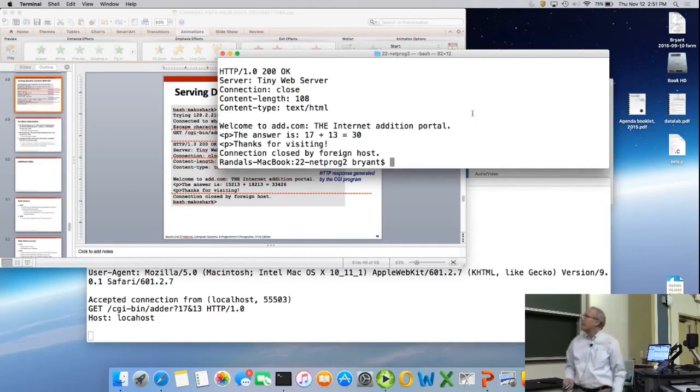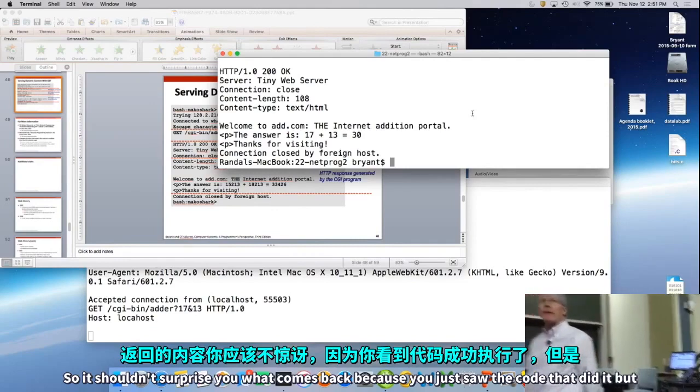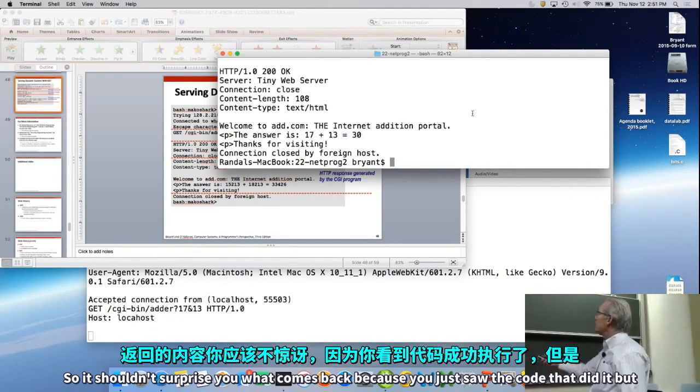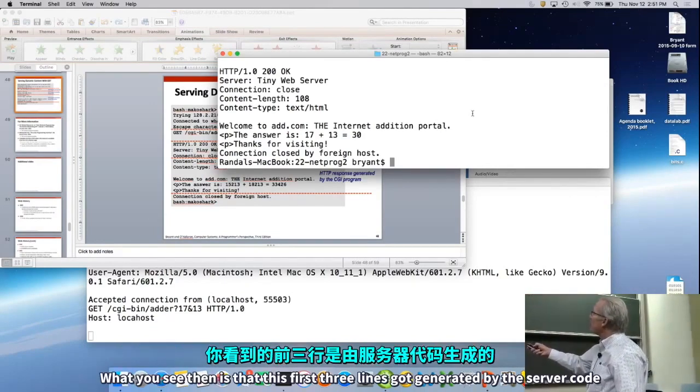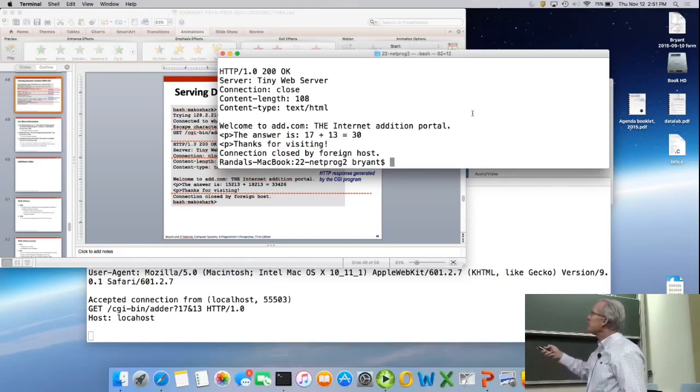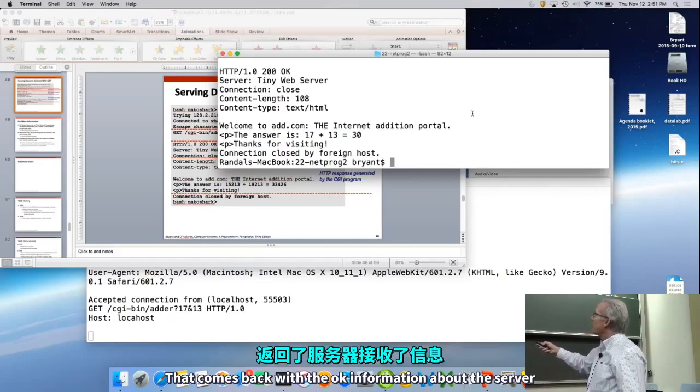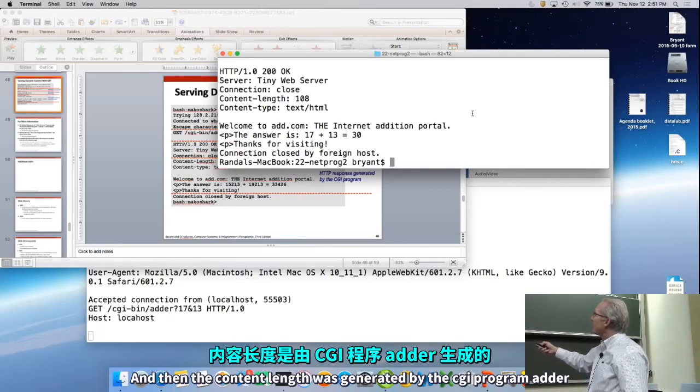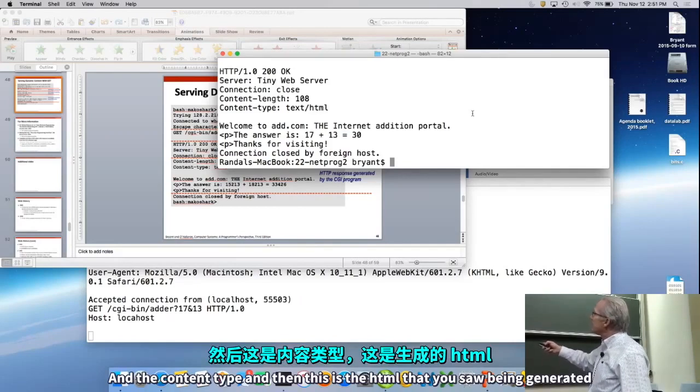Always amazed. So it shouldn't surprise you what comes back, because you just saw the code that did it. But what you see is that the first 3 lines got generated by the server code that comes back with the OK, information about the server. And then the content length was generated by the CGI program, adder, and the content type. And then this is the HTML that you saw being generated.